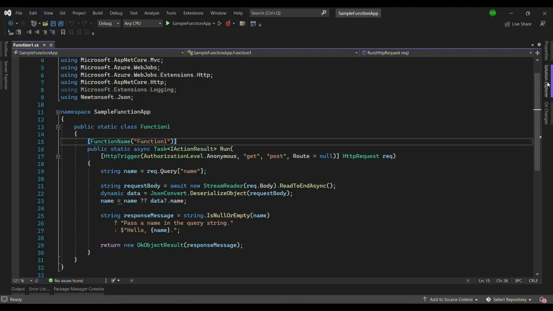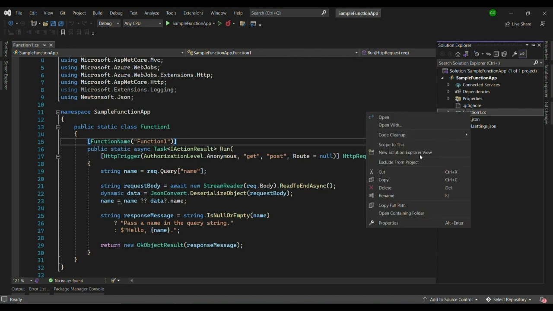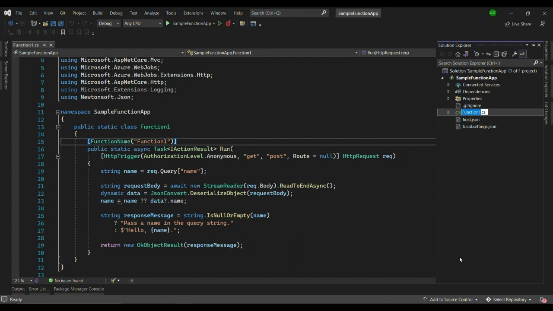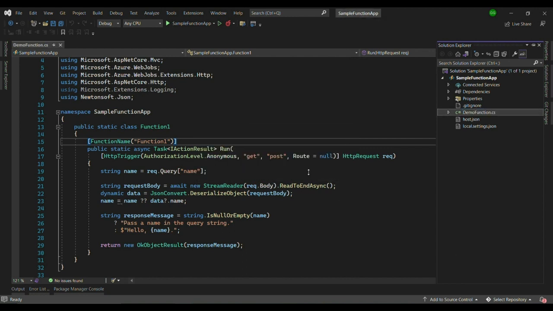By default, Azure assigns the name function1 to your newly created Azure function. However, this name may not be descriptive enough, especially if you have multiple functions in your application. Let's rename the function to something more meaningful. First, navigate to the File Explorer in Visual Studio and right-click on the function1.cs file. Choose the Rename option and enter your desired name, such as Demo Function.